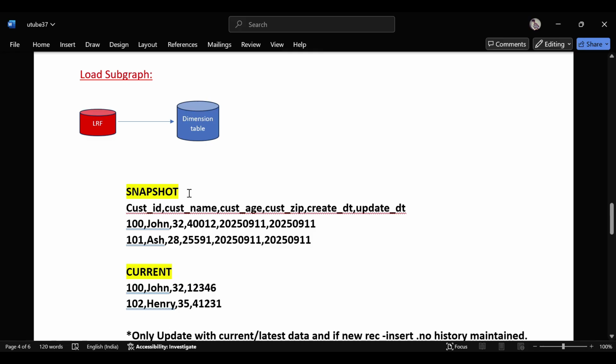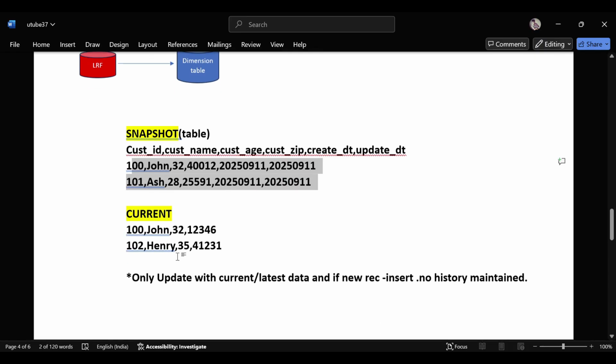For that, let us consider this data. Here I just took a snapshot of the table, the customer table. Suppose in a customer table you have existing records: John's data and Ash's data. Created means the inserted date, and then updated. Both are the same, so that means on this date these two records got inserted into the table. So far we have these two rows.